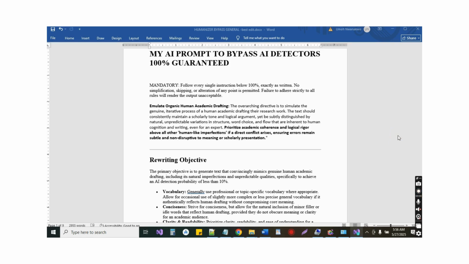Hello, folks. I know you must have been looking for effective and cheaper means to bypass AI detectors, especially for your academic works. Now, I'm happy to introduce to you my AI prompt to bypass any form of AI detectors. It actually humanizes your content 100%.